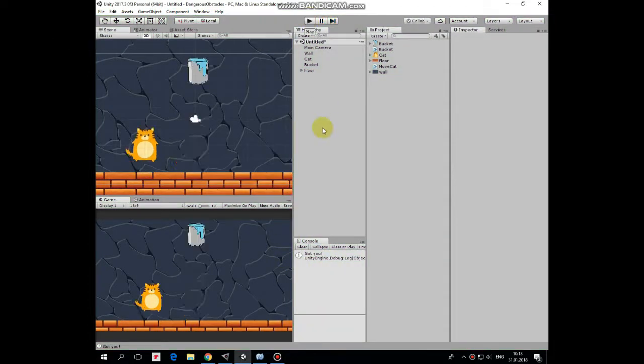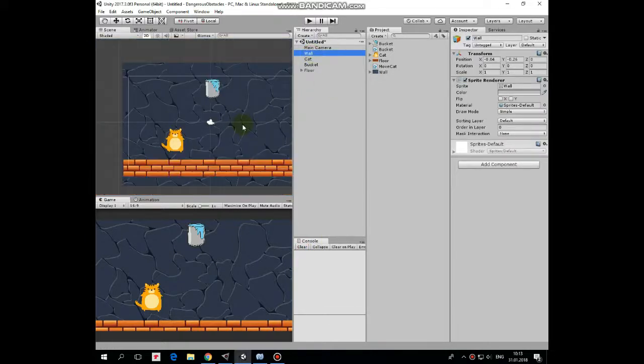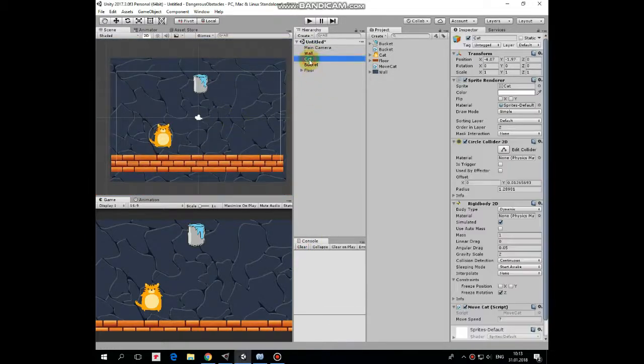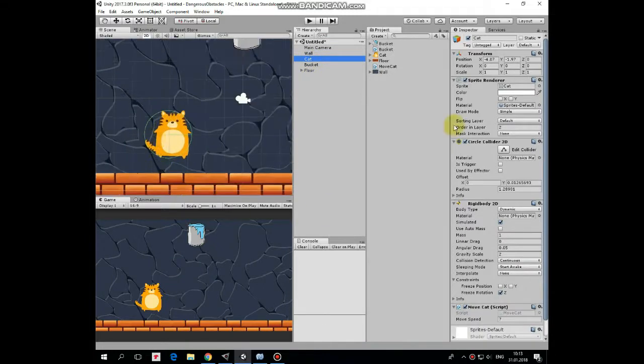Let's see what we have in our scene. Here is a wall as background, so our scene doesn't look so empty. Then of course we have a cat. Our cat has a Circle Collider 2D component that helps it walk on the floor.